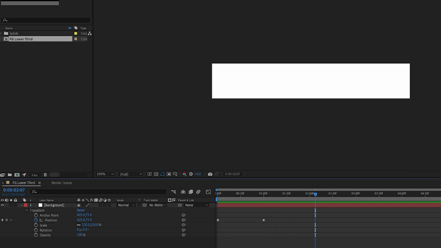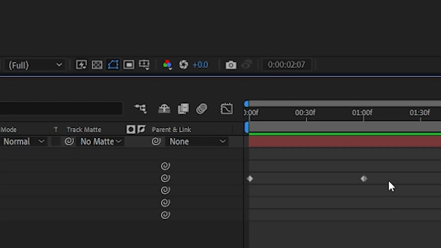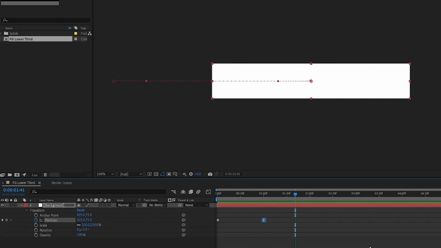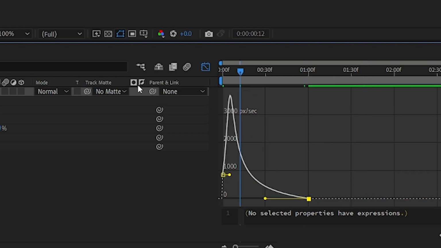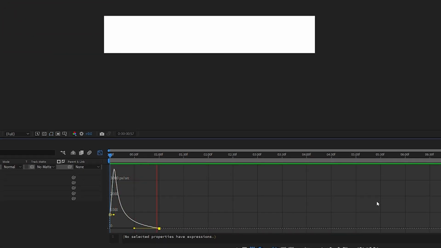In order to smooth out this animation, click on the rightmost keyframe and press F9 on your keyboard to easy ease it. Now click on the Graph Editor button, and on the curve, drag the rightmost curve's handle all the way to the left. This will make an animation curve that starts fast and ends slow and smooth.